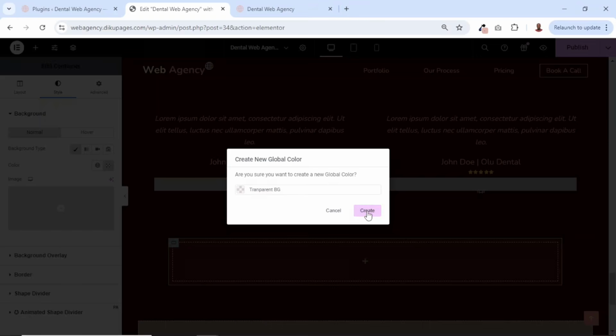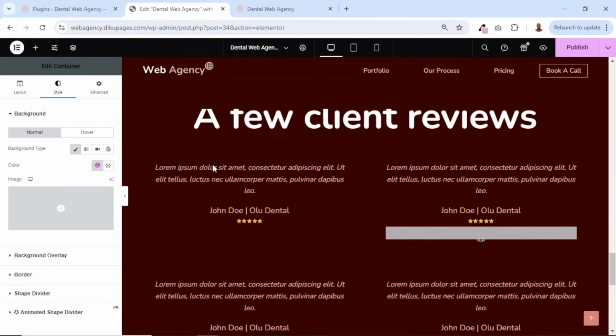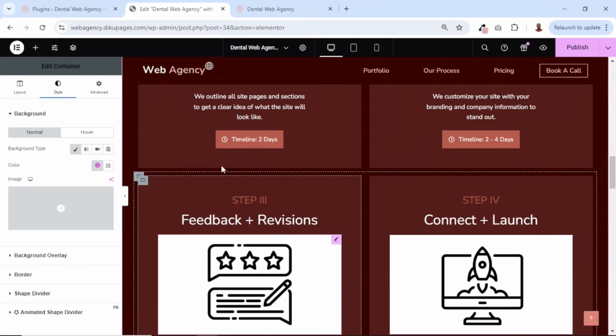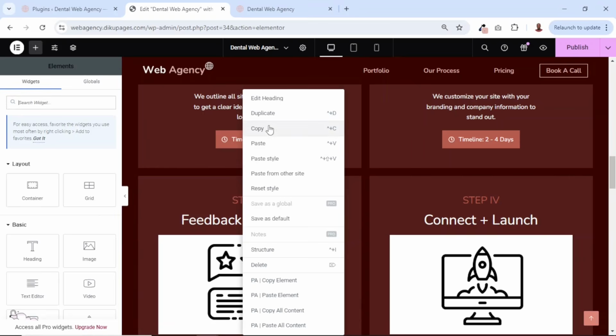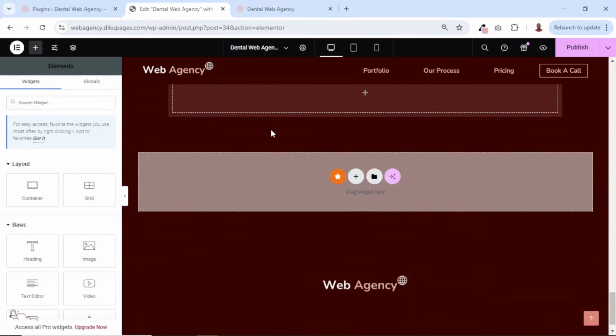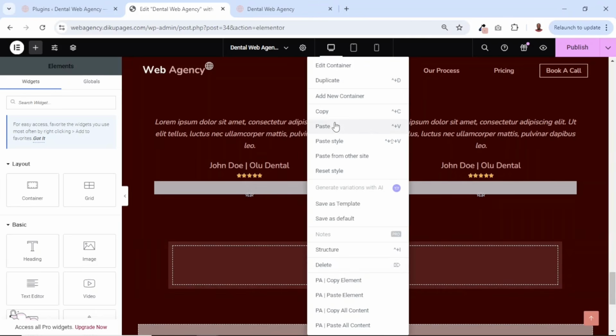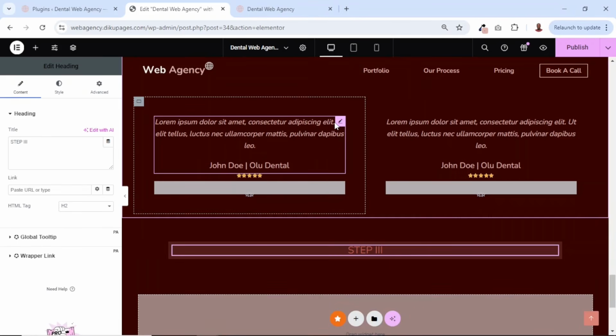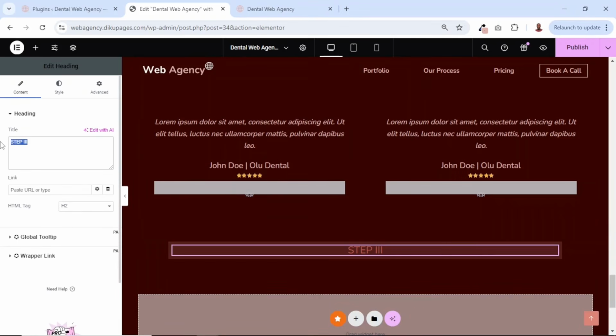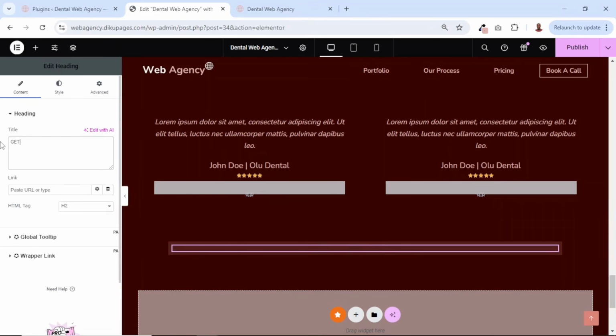Okay. Now if I scroll on top, I want to use this text style, so I just right click on it, copy, going down, I right click in here, then I go ahead and click on paste. So this is how beautiful Elementor is. From here I can change the title to get started.